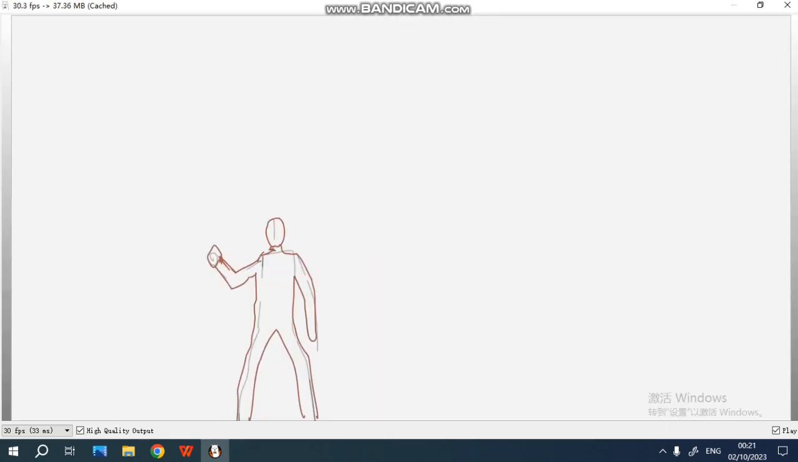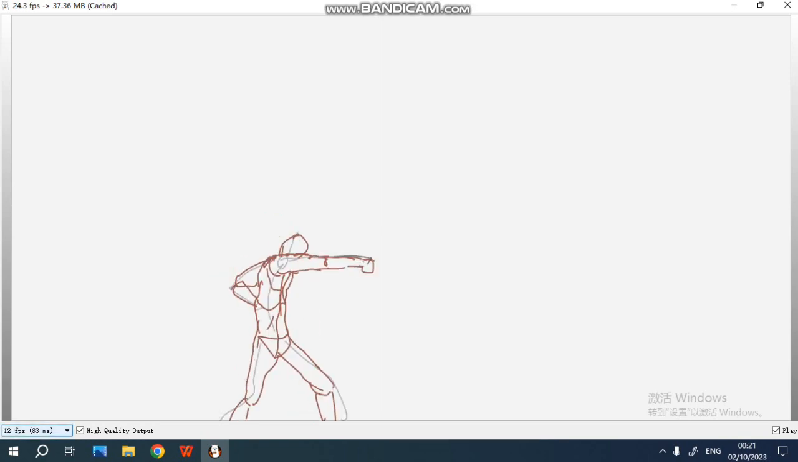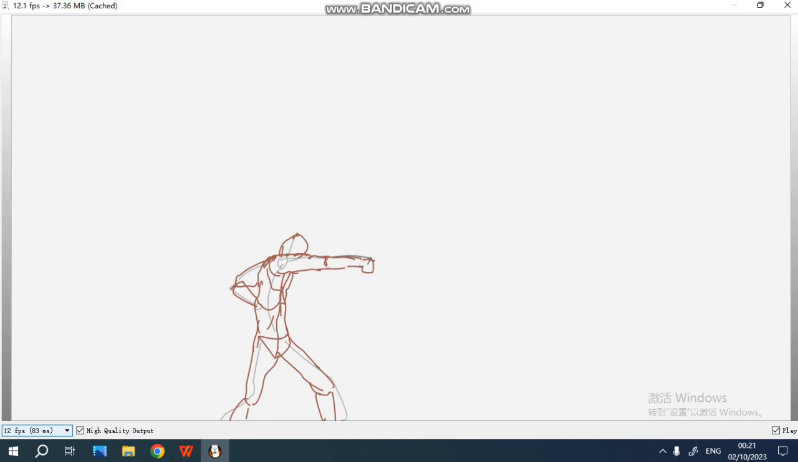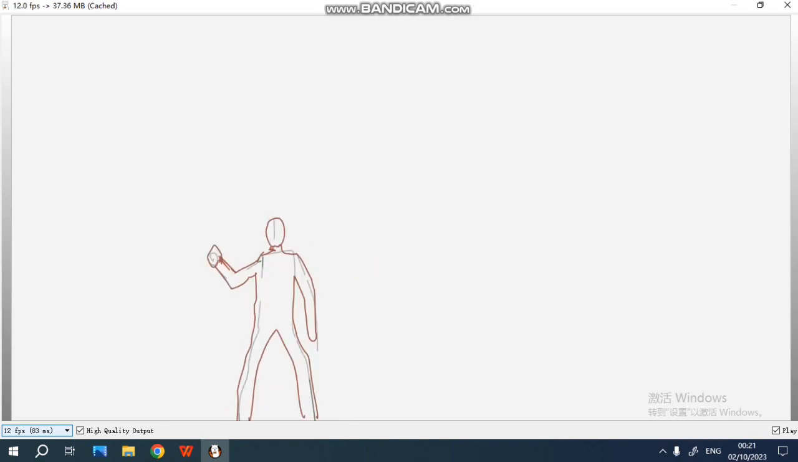Just duplicated a few frames at the beginning and the end so we get that pause on the last hit and the final pose, with the motion in the middle just quick. See? So it definitely works. It definitely works.